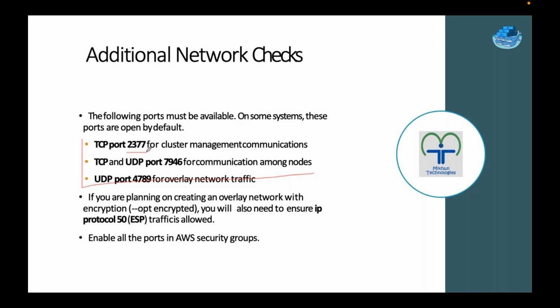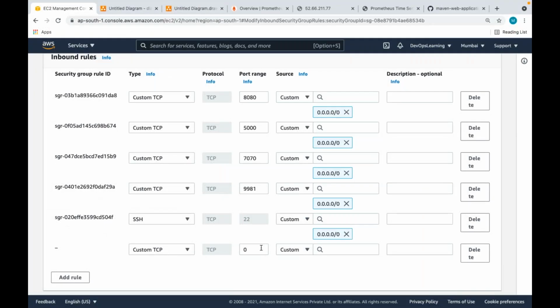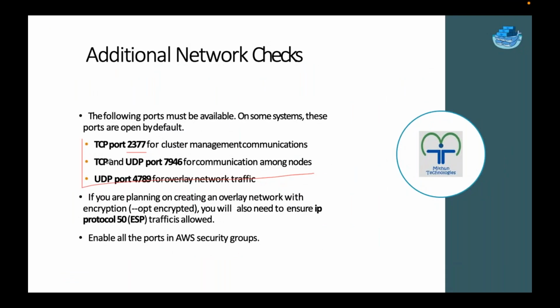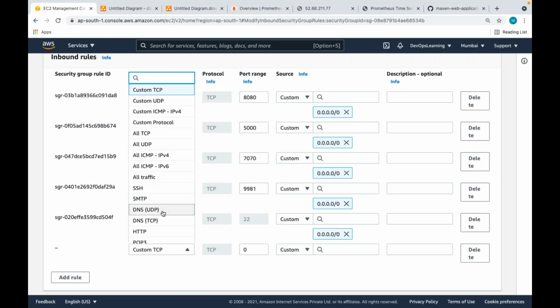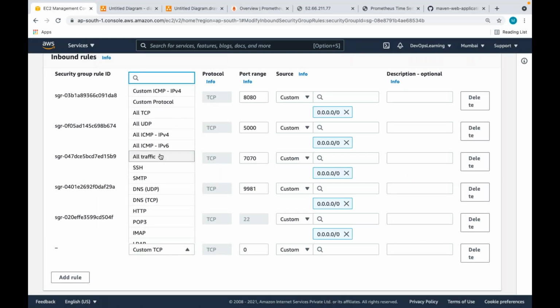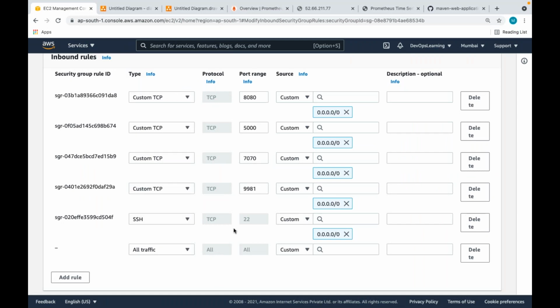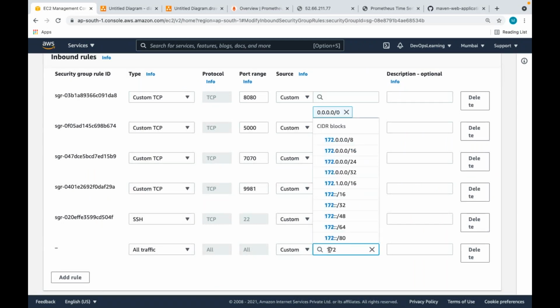No. So I will open those ports: 2377 TCP as well as UDP, both 7946 or 4789, these things. Otherwise, can I do this way? All traffic, I mean to say all protocols, all traffic. Can I open only for that VPC in which I am going to create these servers?